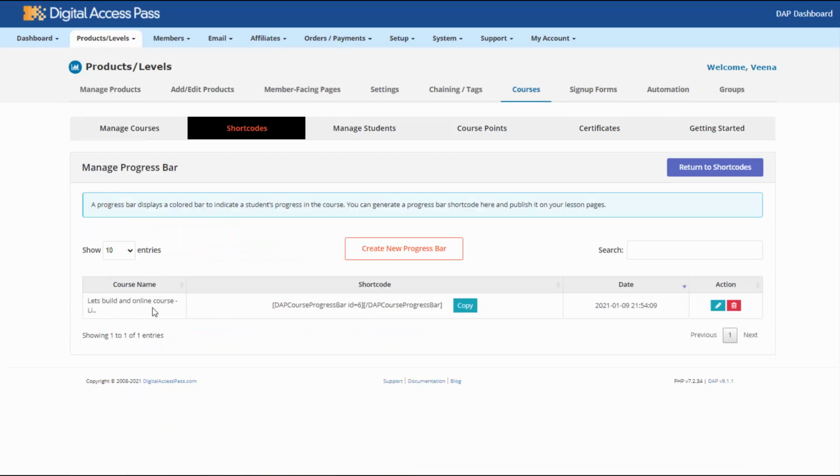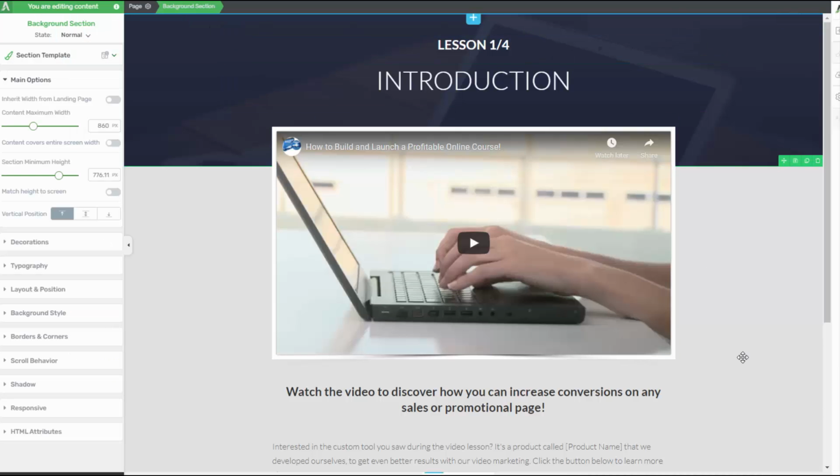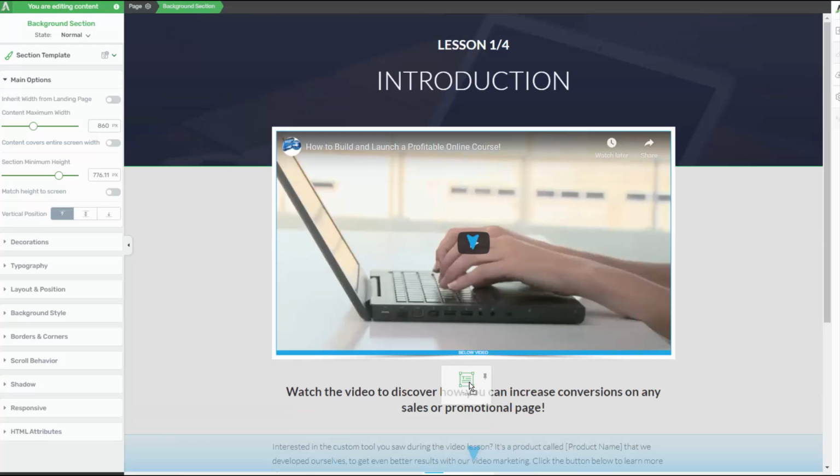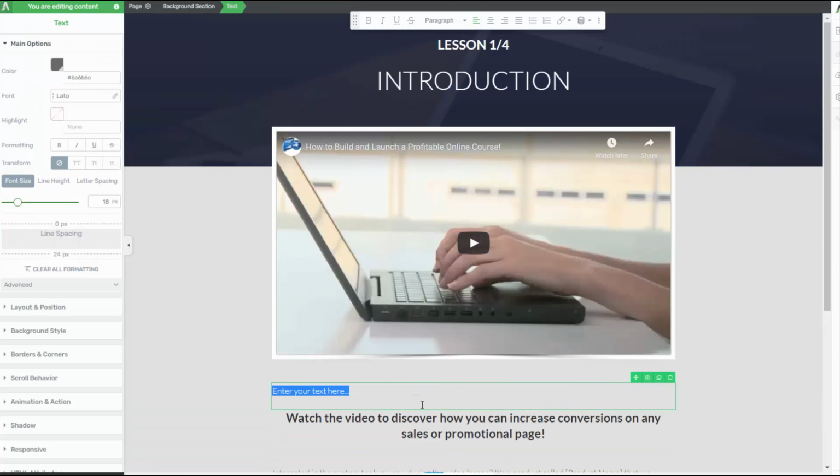Let's start with progress bar, and you can see here this is the shortcode. I'm going to copy this and insert it in the lesson page. So here, this is my first lesson. I have created this using my page builder. I use Thrive Architect as my page builder plugin, and I have just some dummy content here. I'm just going to insert the progress bar shortcode right here and save it.